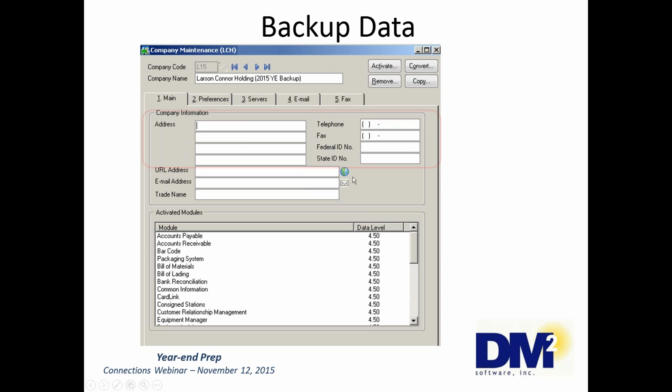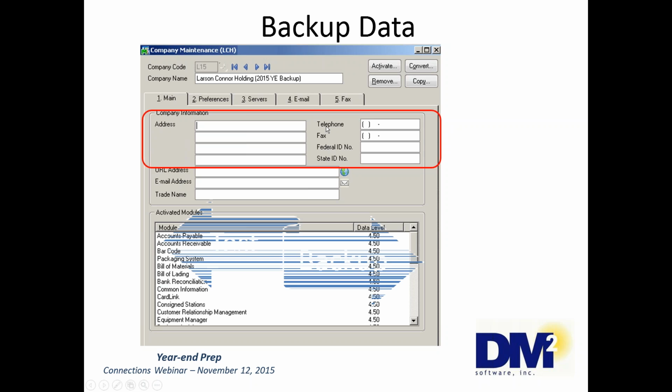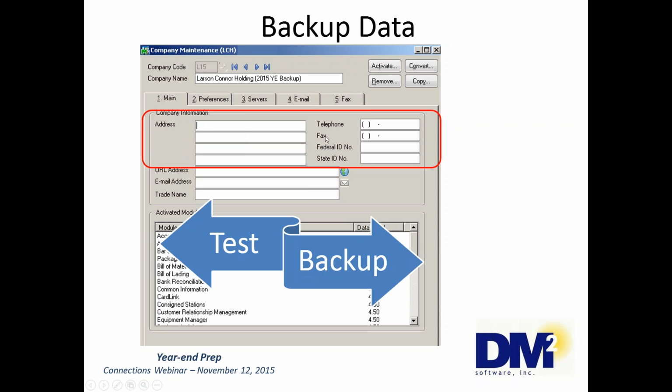So then we mentioned testing your backup, right? So you've got a backup data and you have a backup company, and it's great, but I always recommend that you test it. And to be able to test that backup, the easiest way is to go to this company code, create, open it up, go to General Ledger, and print the trial balance.